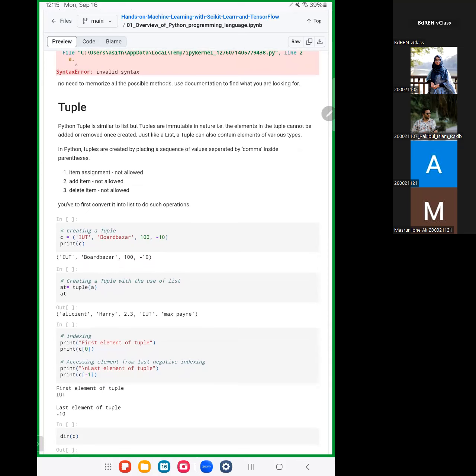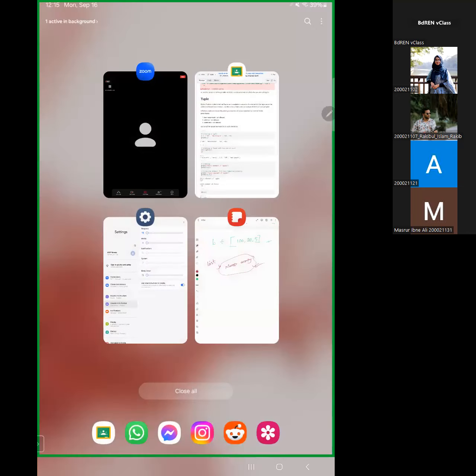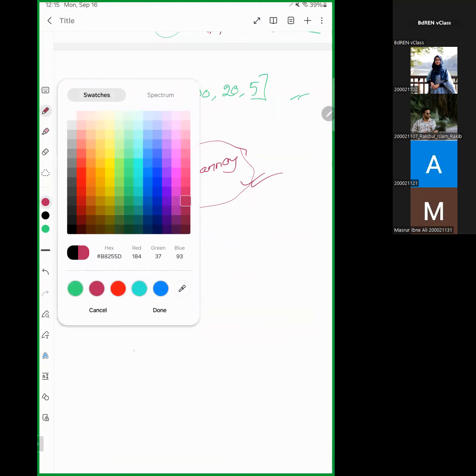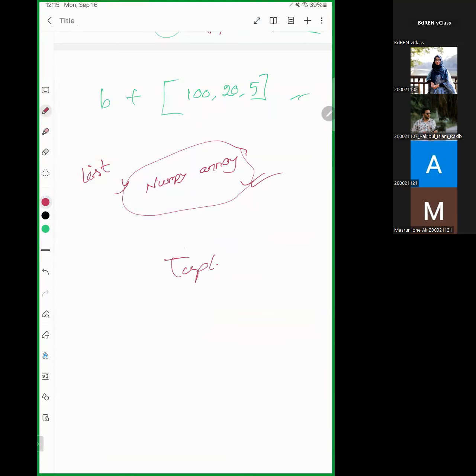Add item is not allowed here. Delete item, nothing is allowed. Okay, so why do we need a tuple then? When you create a tuple, you cannot delete something from it. So let's see. If you want to create a tuple, you can just write tuple of B. It is going to convert the list B into a tuple.